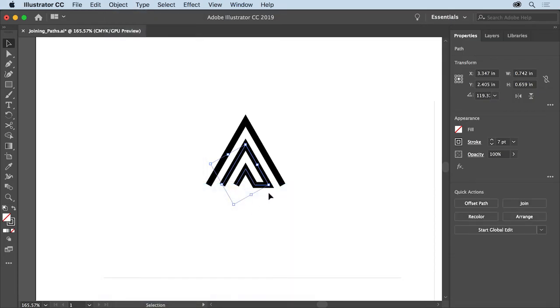Illustrator joins the ends of the two paths together with a straight line. The ends of the paths that are closest are typically the first to be joined. If you were to choose the join command one more time, the last two ends would be joined with a straight line and the path would be completely closed.